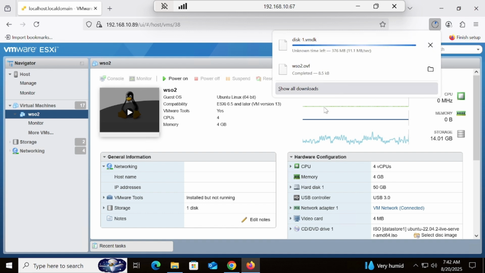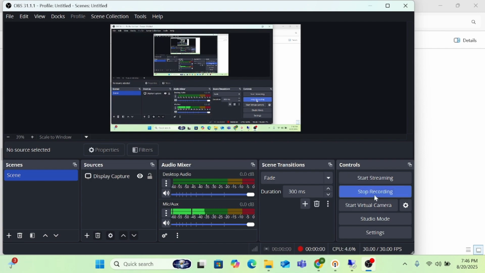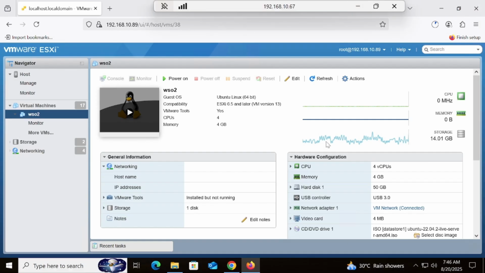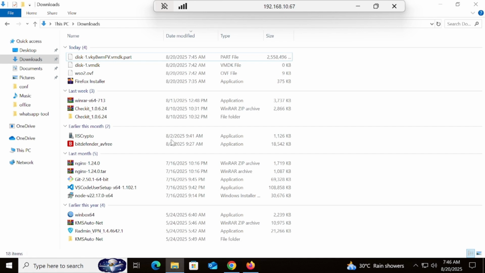So I'm going to stop this video, otherwise the video will get longer. The file has been downloaded successfully, and now we have to go to the download folders. You can see that the files are here: the OVF file, the VMDK file, and this one is the other, third file. Basically we need these two files, these two.